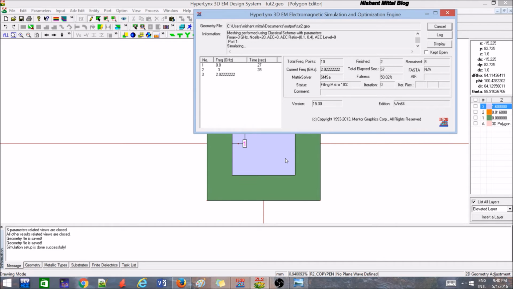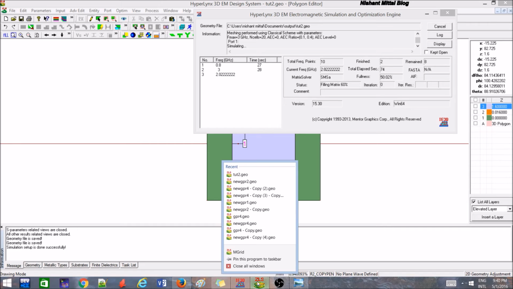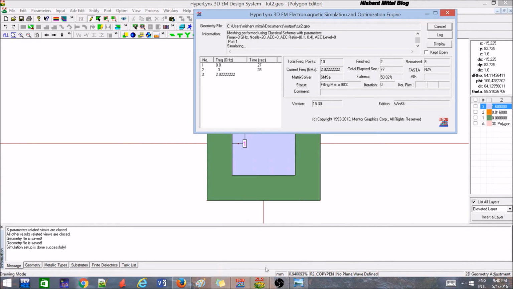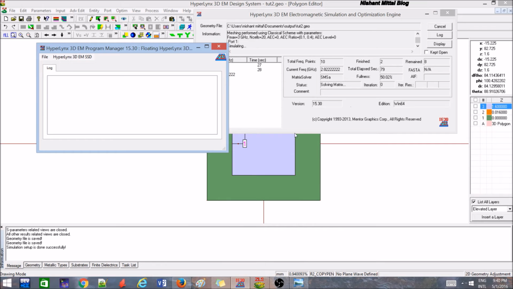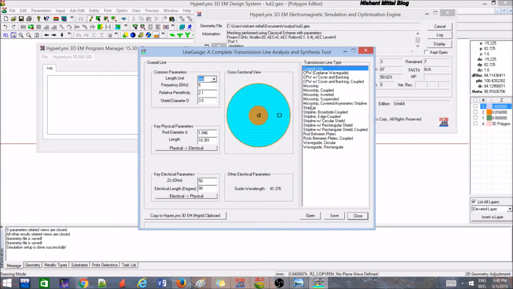Alright, so it's not taking much time, I suppose it's taking 27 seconds and things, so let's wait for some time. Till it goes on, maybe I'll show you some more things. So in IE3D, not only the antenna design can be done like this, there is a part which is called as line gauge.